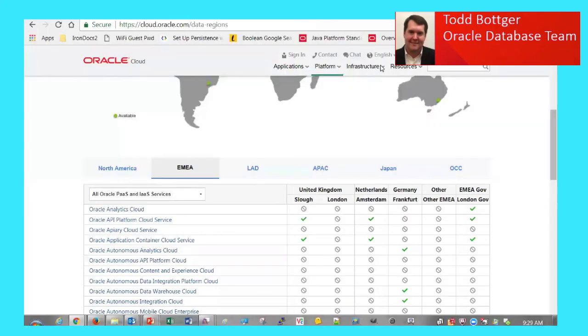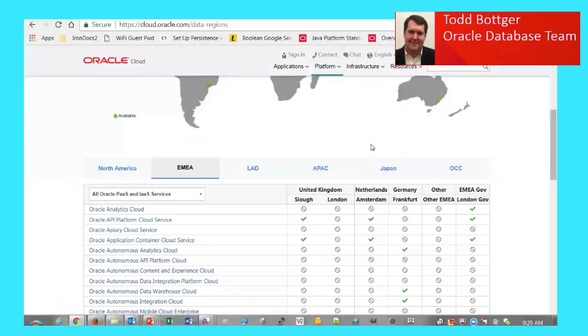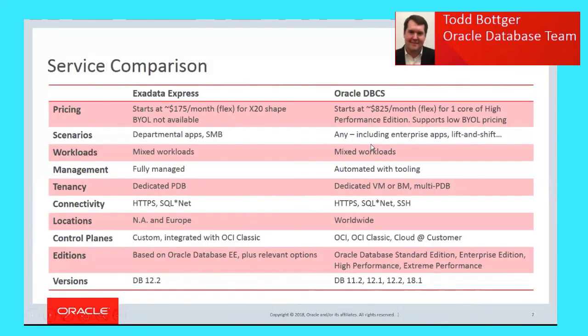Let me go back to the chat. Oh, my chat window disappeared on me. Here we go.